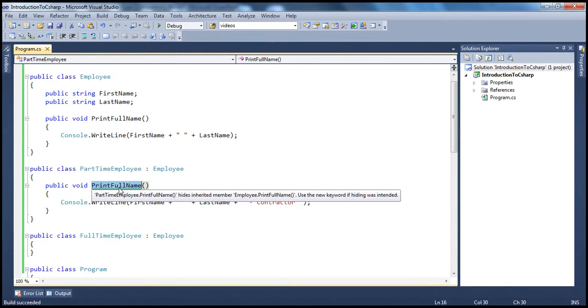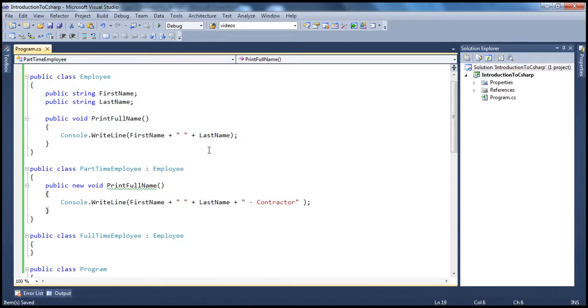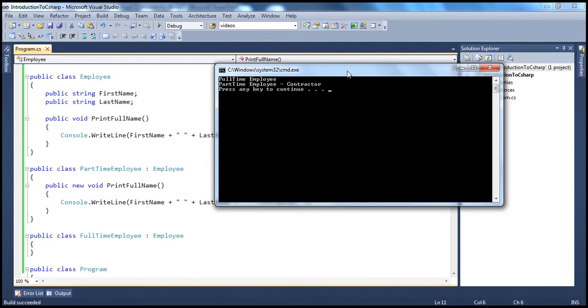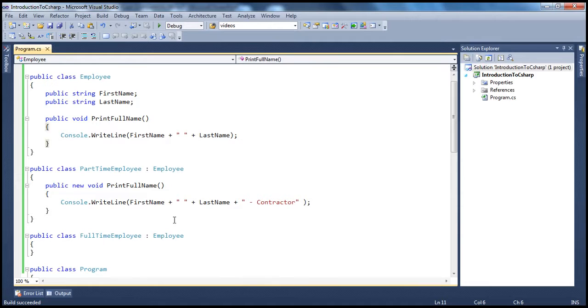It's just alerting the developer that you already have a print full name in the base class, and you have a print full name in the derived class as well, which will effectively hide the base class method. If your hiding is intentional, then use the new keyword. So we can go ahead and use the new keyword. The moment we do that and run this once again, the output is the same, except that we don't get that warning anymore. Basically, if you want to hide a base class member, then you use the new keyword.